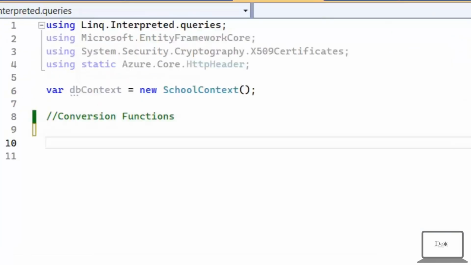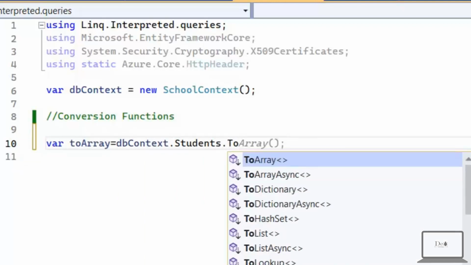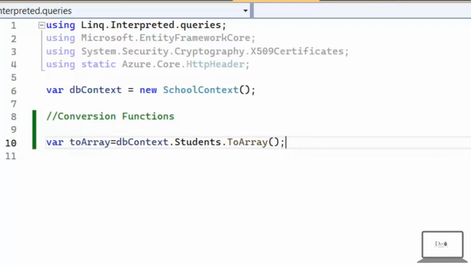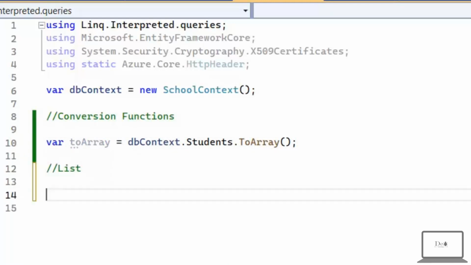First, I'm going to write the ToArray conversion function. We use this ToArray function when we need array data structure properties like an array's contiguous memory and fixed size. dbContext.Students.ToArray. Now this ToArray function will return all the students in the form of an array.